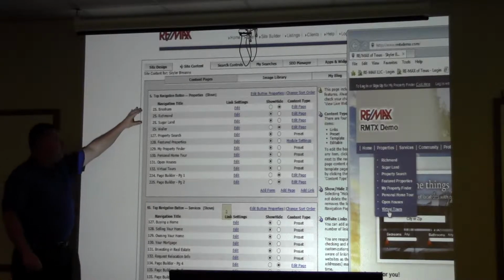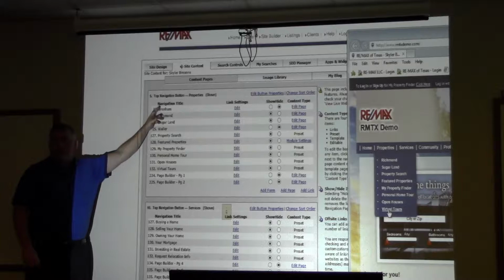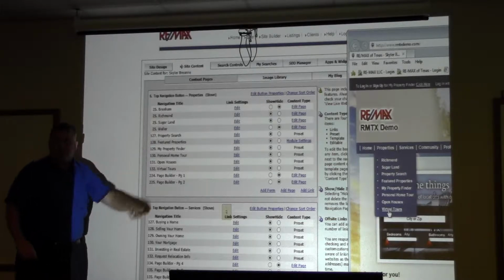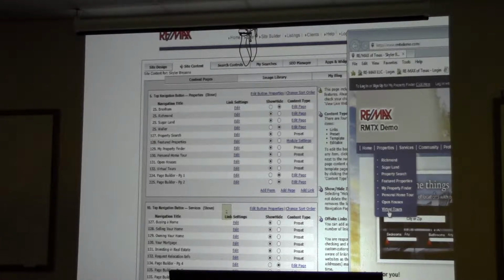Okay. The number for the top navigation button represents the order that it's going to be displayed on the menu bar. The lower the number, further to the left it's going to display. The higher the number, the further to the right. By default, it's using increments of 5. 5, 10, 15, 20, 25. So all your top navigation buttons have a number of 5, 10, 15, 20, and 25 going down.